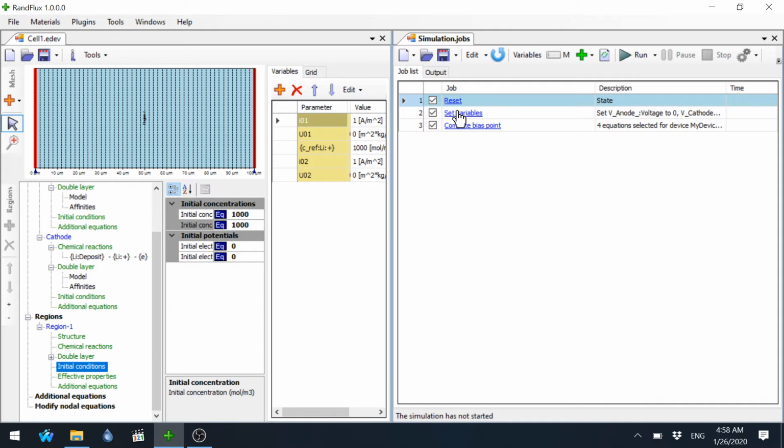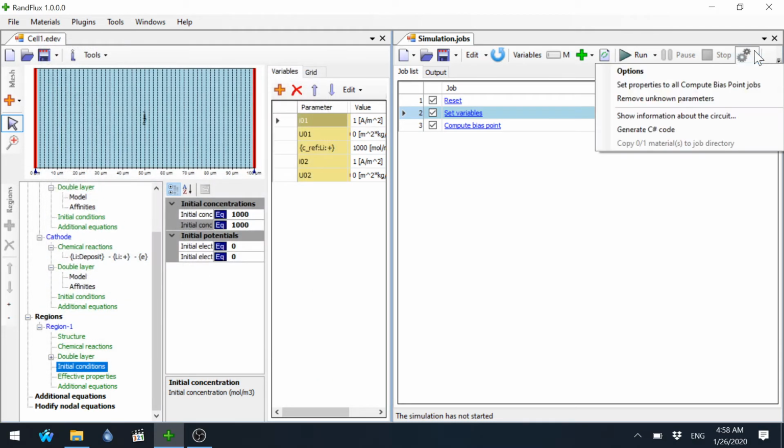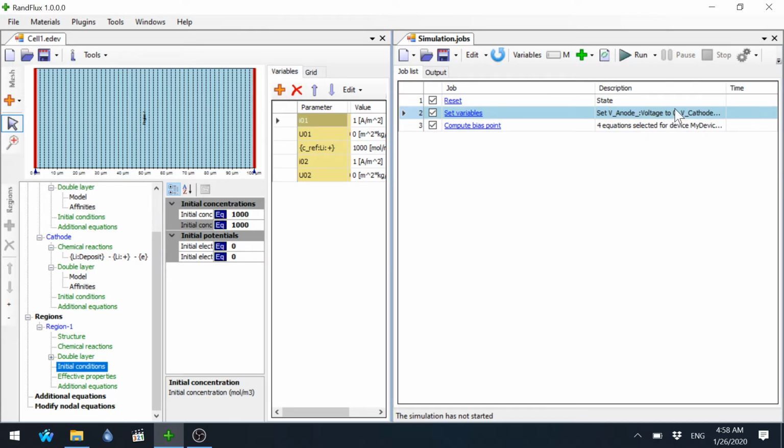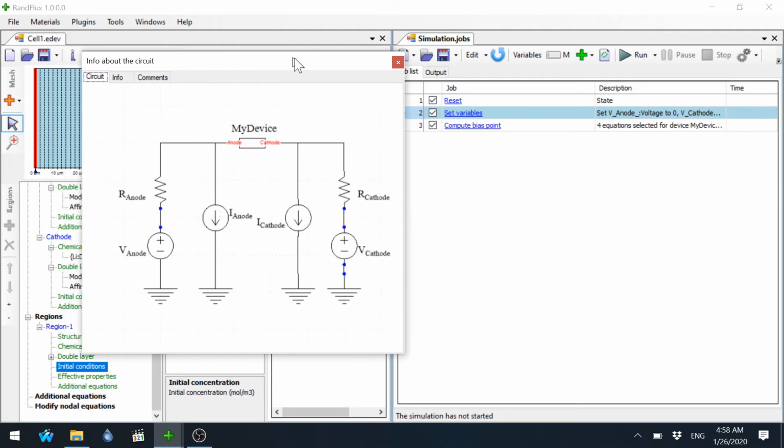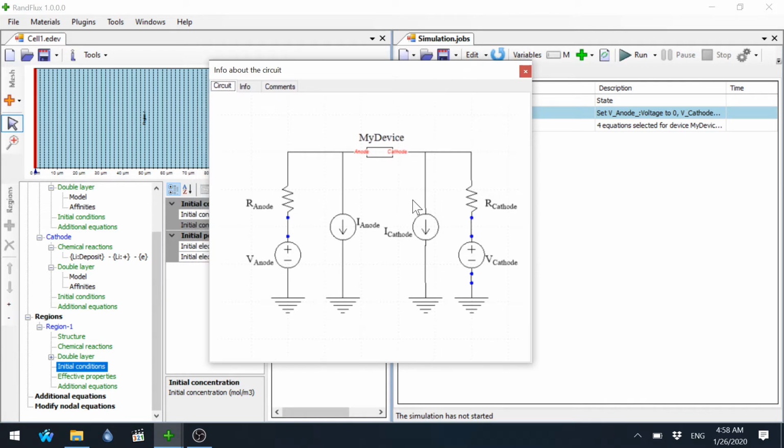Before we do that, we need to know how the circuit setup is going to look on RandFlux. So we're going to show information about the circuit. In this case, the cathode is going to be the only thing that's available in this circuit. So we're going to have to cut off this portion over here on the anode side, and we're also going to make sure that there's nothing coming from the cathode side for the voltage portion.